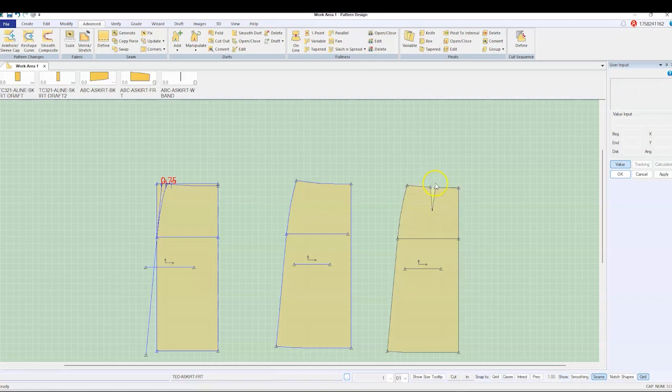Length and 0.35, which is the dot opening. And you do the same thing for the back, but the length is 4.5 inch long. So again, add, right click, midpoint, and then click the back waistline. The length is 4.5. The width of the dot is 0.75. And OK.